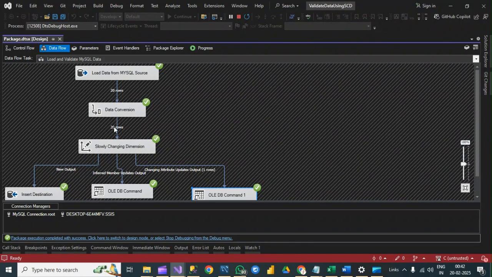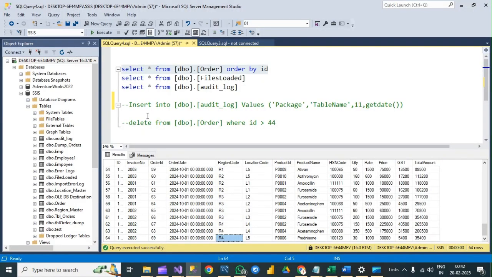So all the records will be loaded, but only the changes happen for only one record, because it will be updated in some column details. Okay, so only one record will be updated. If I show you the table, initially it is R4, and the location code is L5. Okay, and the total amount is, as of now, 35,400.